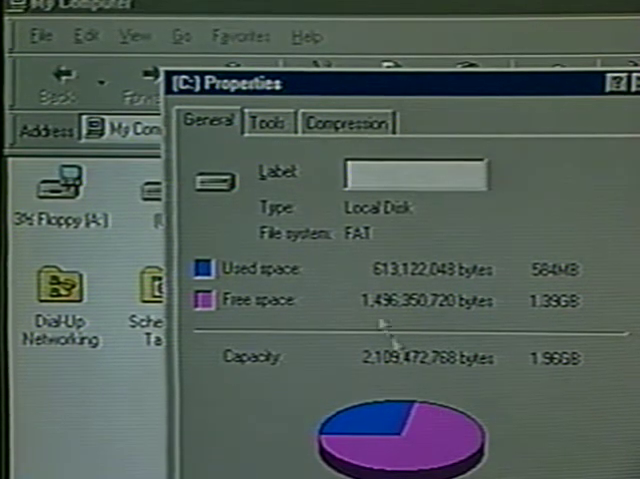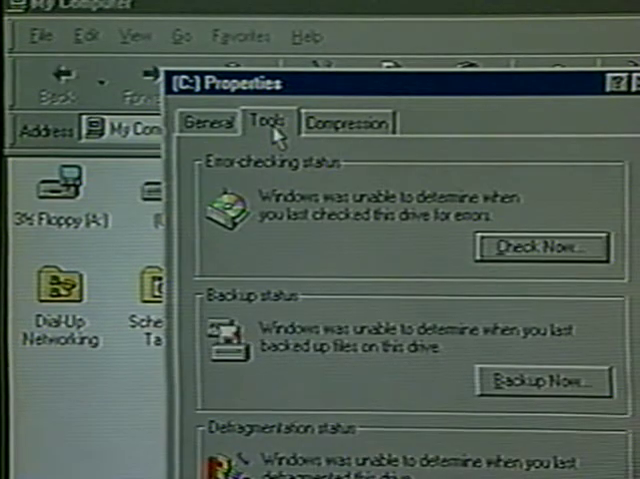Now let's select the Tools tab by clicking on it. The tab pulls away to show it's selected. Here we can check our hard drive for errors, the backup status, and defragmentation status. To run any of the tools, we click on the related button. To close the box, we'll press Escape.